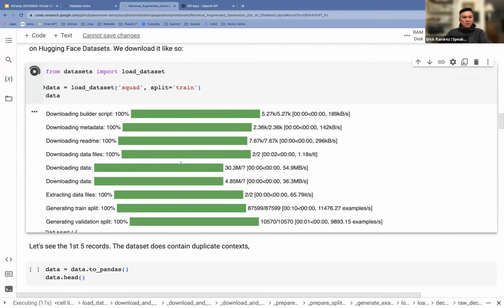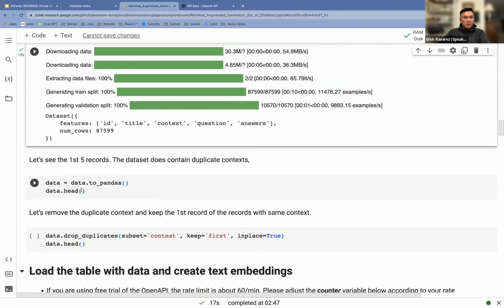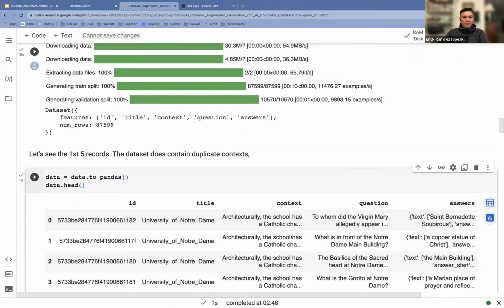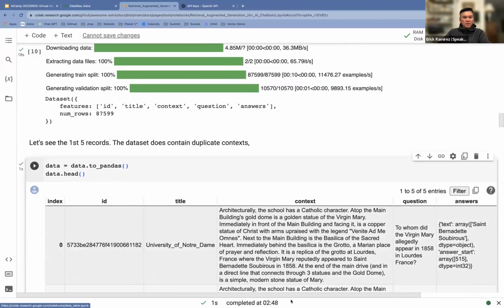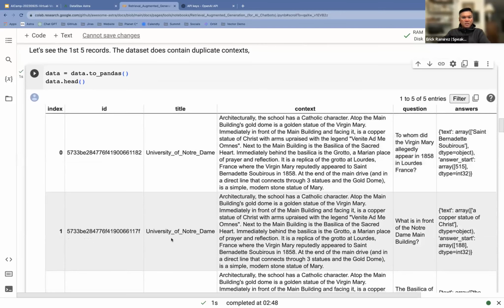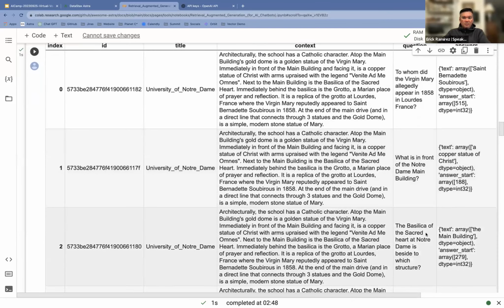So we're just downloading the data set from Hugging Face. And so this is what it looks like. This is what the data looks like in there. It's got an ID, it's got a title, it's got a context, which is also a string. And then there's a bunch of question and answers. So in fact, for the same title and context, there's multiple question and answers on this side.